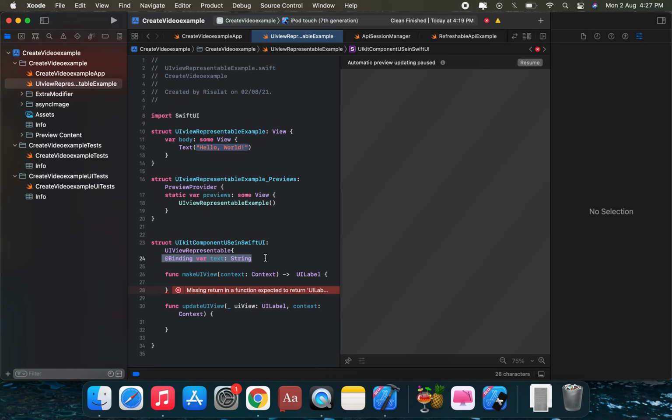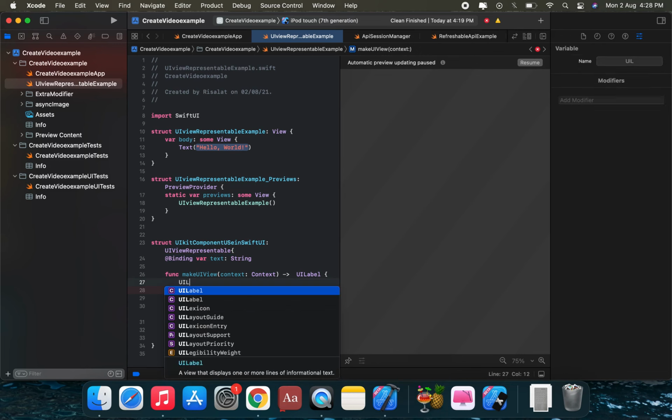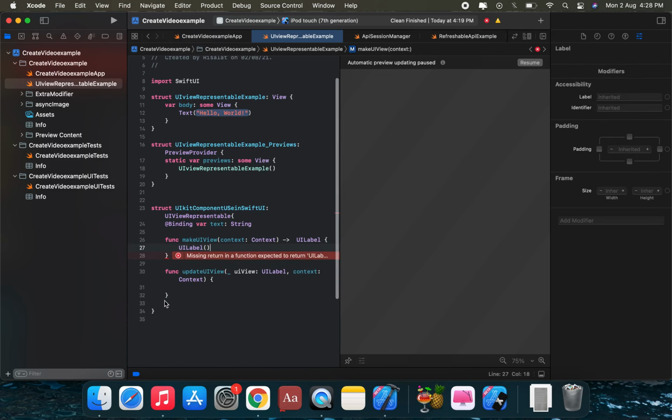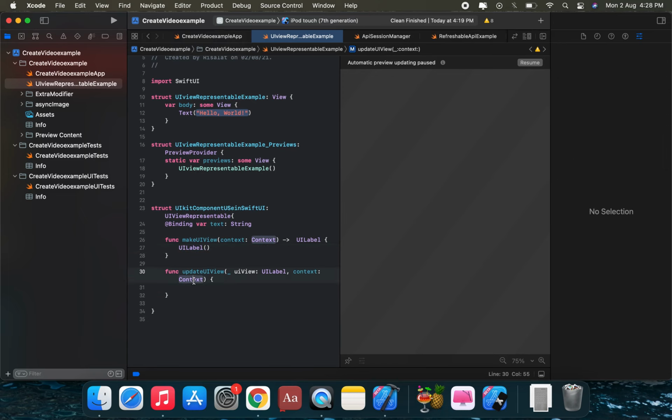So what is makeUIView? It is the method that will return our UILabel. And updateUIView is an update method that will be called whenever the data for the UILabel has changed. The uiView is of type UILabel, and its text property is set equal to our text.